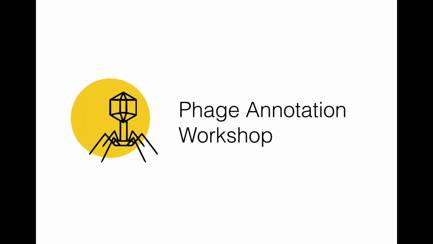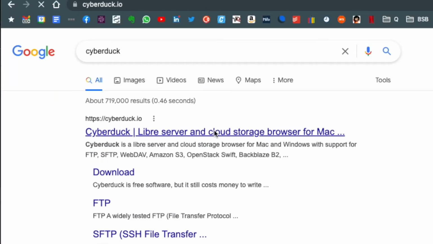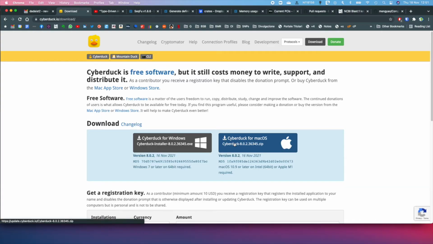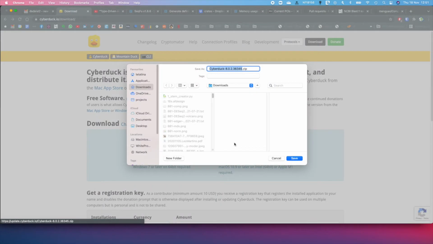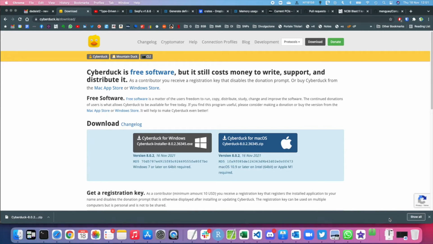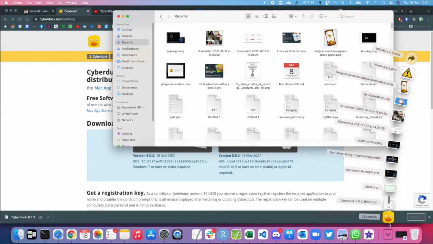Let's have a quick look at how we can transfer files from the remote server to our local machine. One of the programs that we can use is CyberDuck, that is now available for both Windows and Mac OS. You can download it from the website. Then we can open it as any other application.